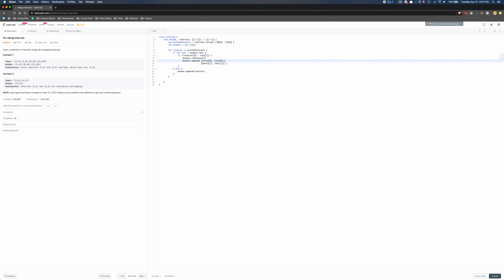So here we go, min A0 last 0, max A0 last 0, and if there is no overlap, we just want to add the interval, right? And then after the for loop is over, we're just going to return the answers. And now we're going to run this code really quick to make sure we have everything.